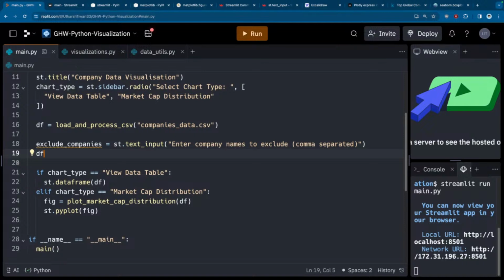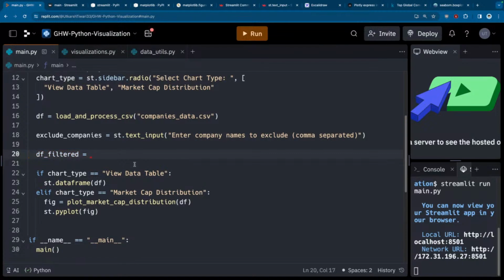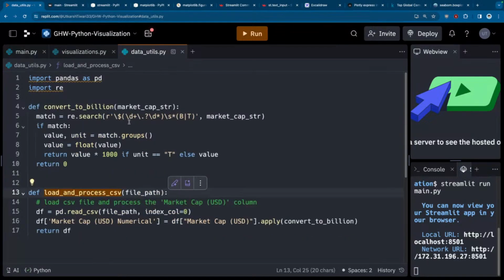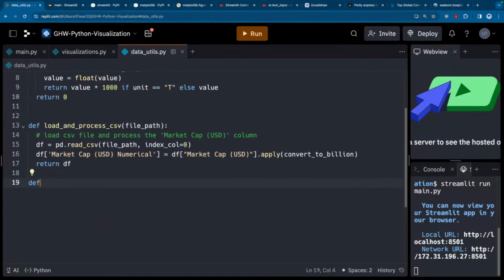So let's create another data frame here, df_filtered. This is line number 20, what I'm writing. We'll create a new function. We could actually create the function anywhere we want. We can go into data utils, and inside data utils, let's create def filter_data_frame.